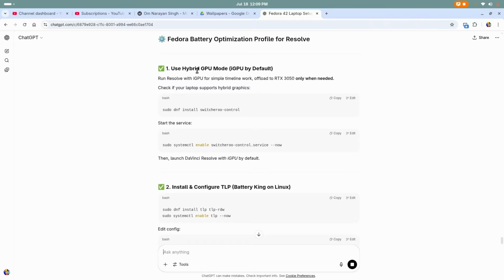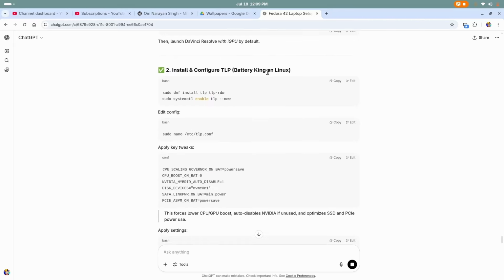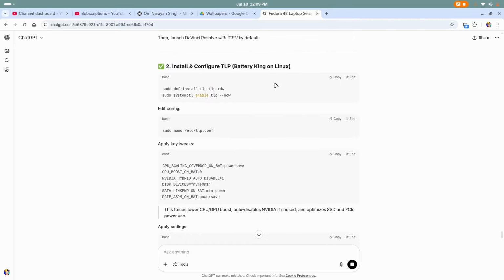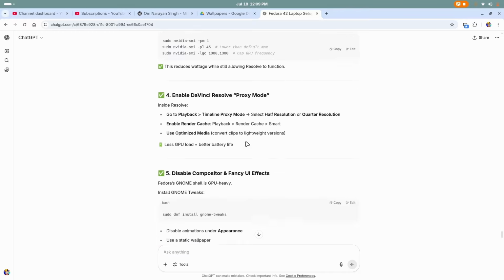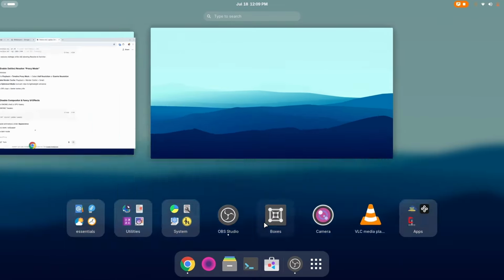So first it's going to use hybrid GPU mode, definitely. Then use TLP, which is like a battery saving manager of a sort, the battery king on Linux. And then GPU power taming. You see, we can cap the power and clocks manually. For example, it has done that here, but it is doing that automatically.